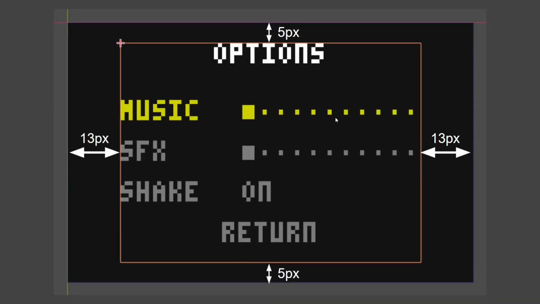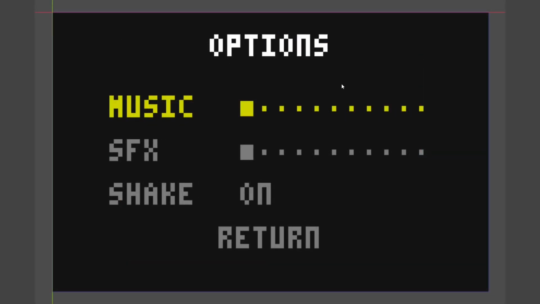Now, the content is going to be centered on the screen. We're going to have margins of 13 pixels to the left and to the right, and then 5 pixels to the top and to the bottom. And the way this is going to work is very straightforward. Basically, pressing up and down on the keyboard will select a different option and make it active in yellow. Pressing left and right will select a different value within the active option that's currently active. So right now, this music option is the one that's currently active, and it has a value of 1.